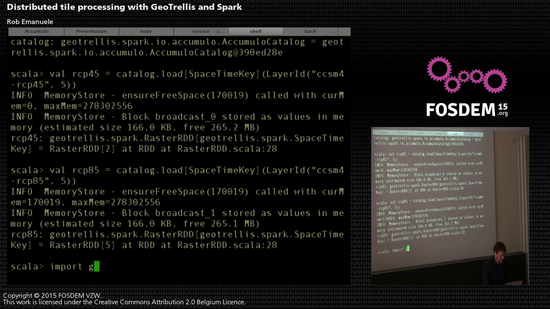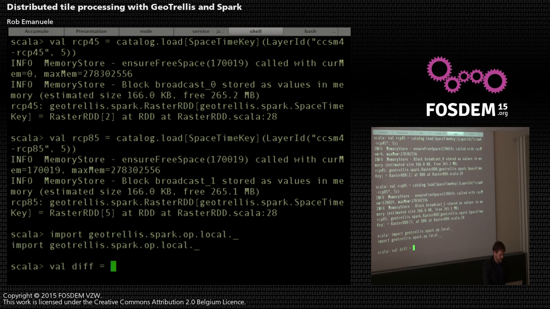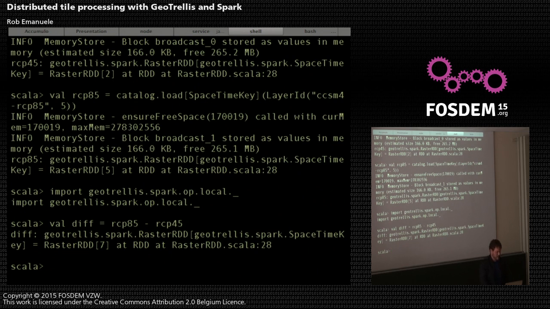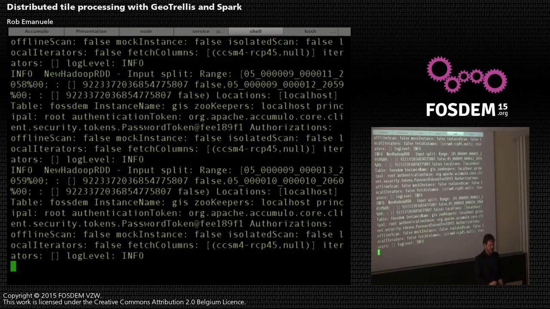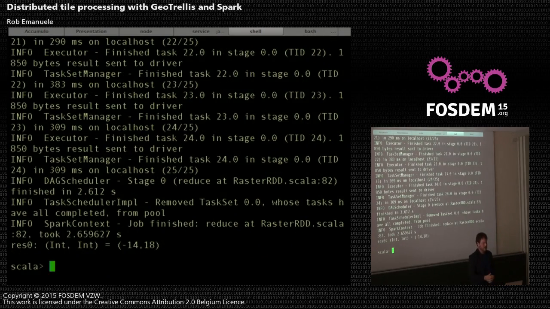And if I import some operations here, like local raster operations, I can do things like take a difference of those two rasters. So I take RCP 85 minus RCP 45. Great, so now this gives me a raster RDD that represents the work that'll give the difference between the two rasters. It hasn't actually done anything yet because I haven't asked it for any results, but let's do something easy and take the min and the max of that raster. You'll see that Spark kicks off, and I get some results, and we see that it's -14 and 18.